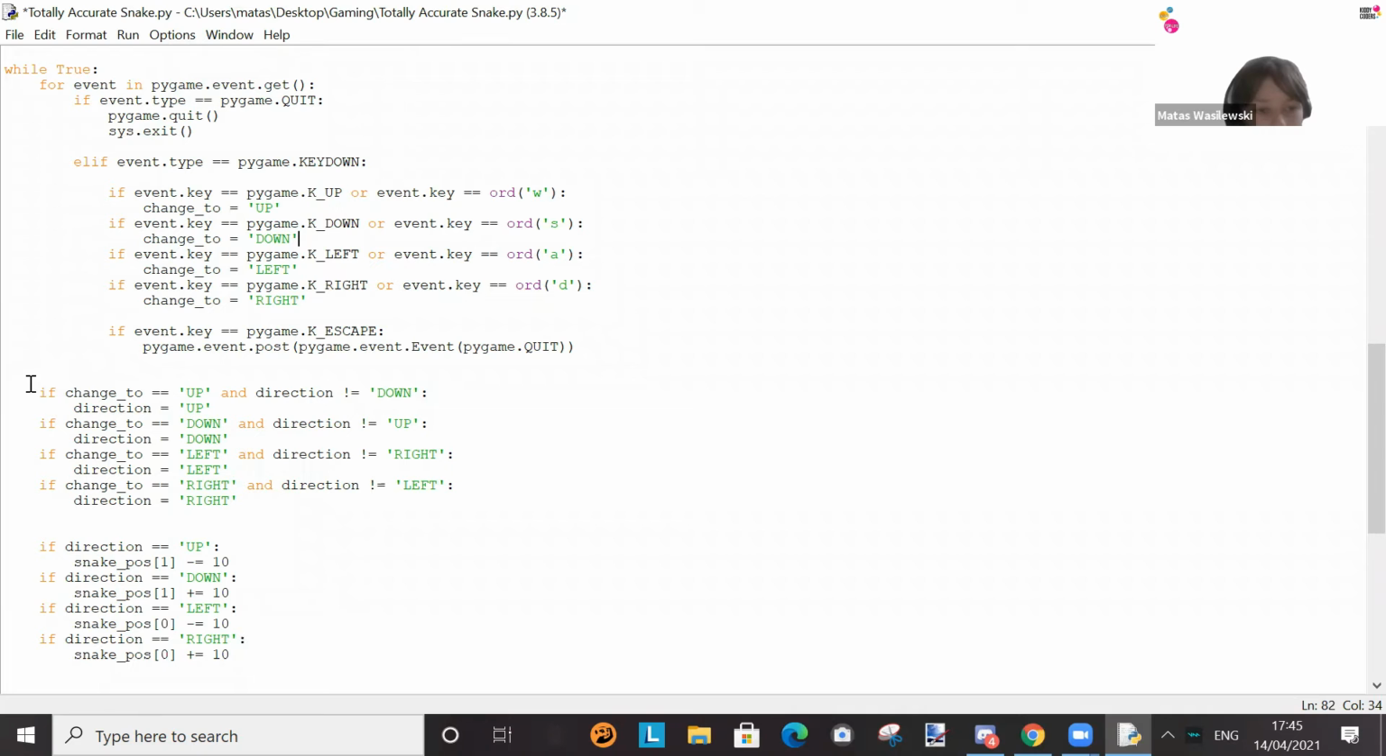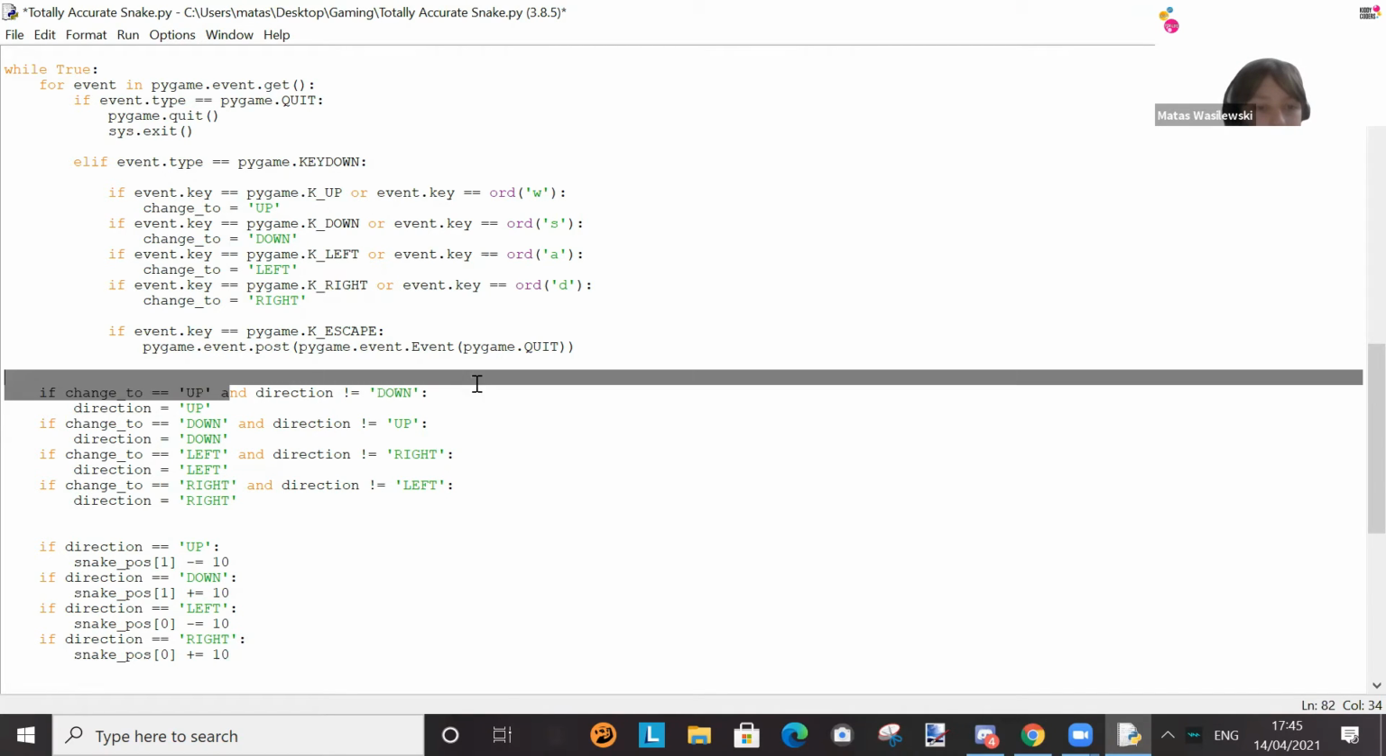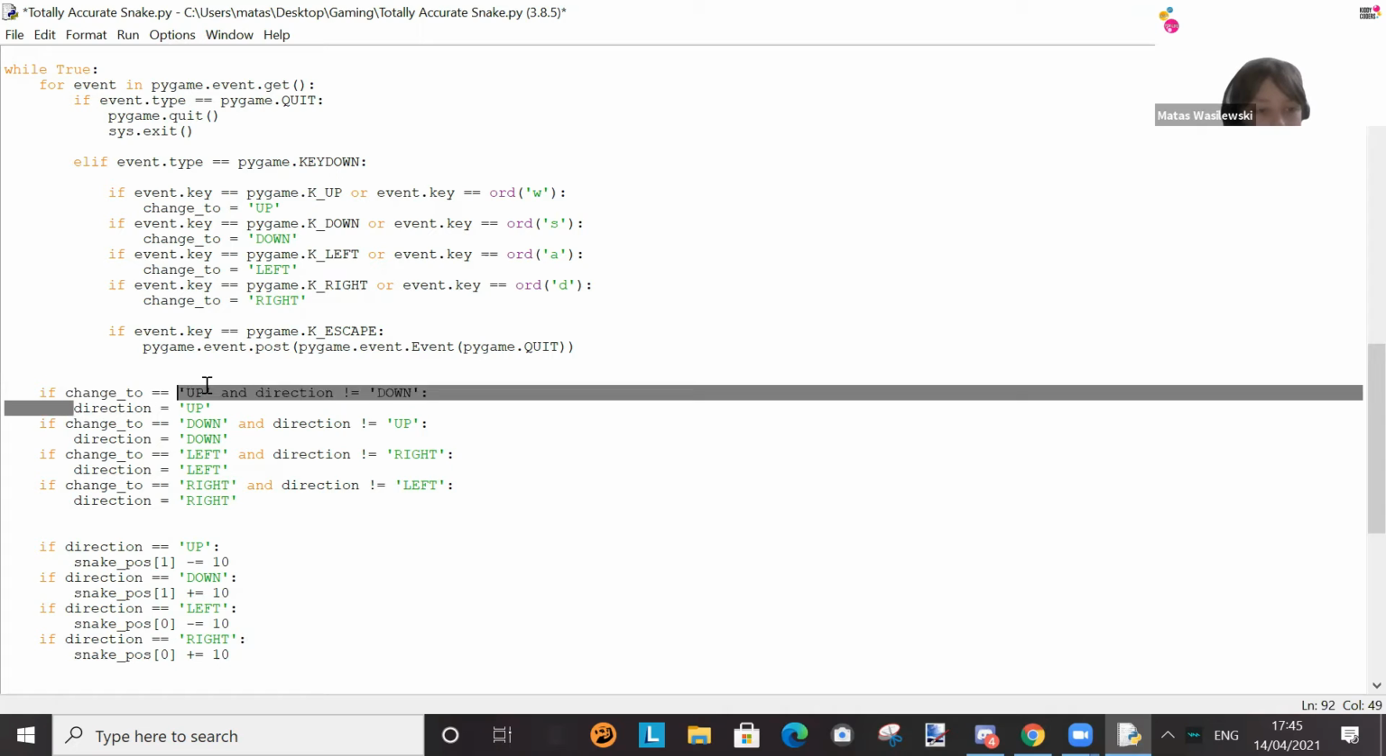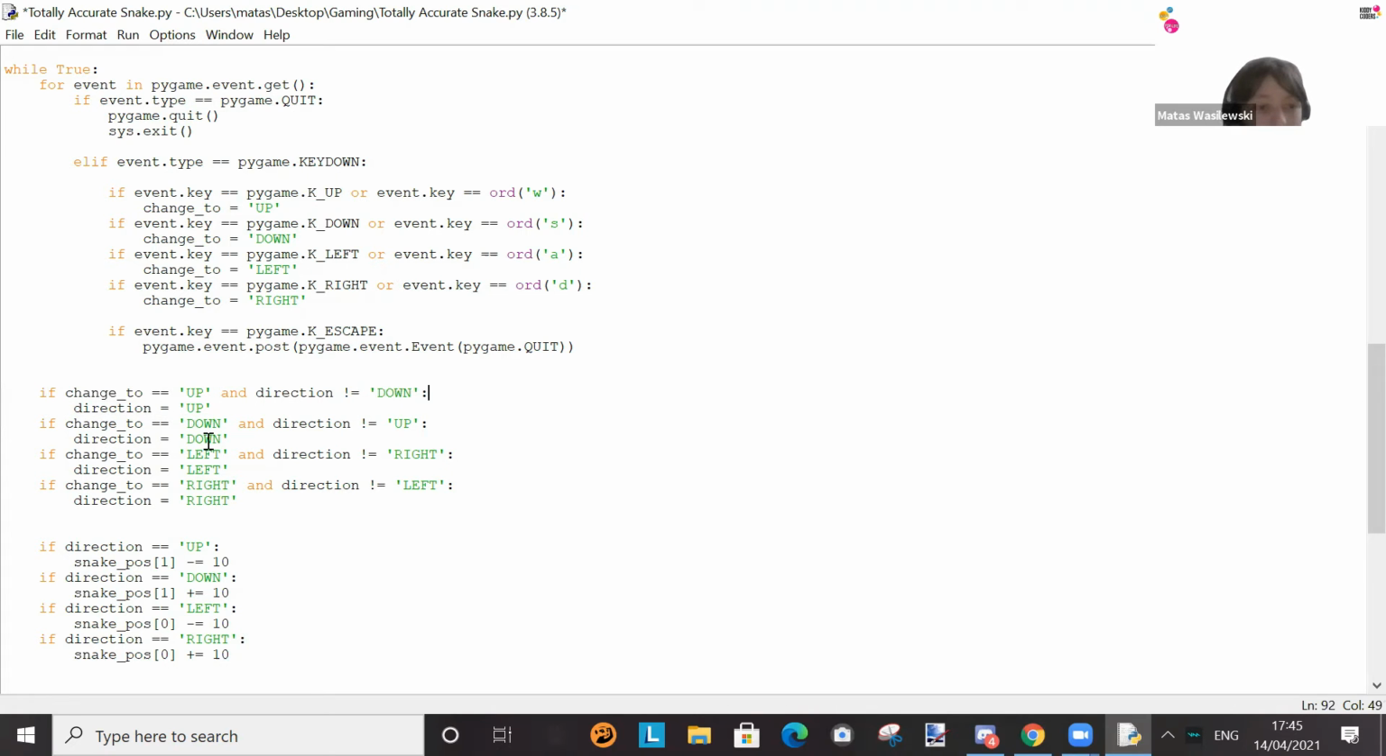So here is the direction changes. For example, if we do up, which in our game is W, and the direction is down, it would change direction to go up. If we change direction to go down and it's up, we would go down. If we go left and we move right, it would change the direction to go right. Basically, whatever button we press, it'll change our direction.